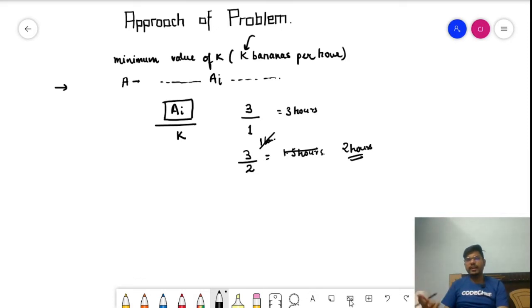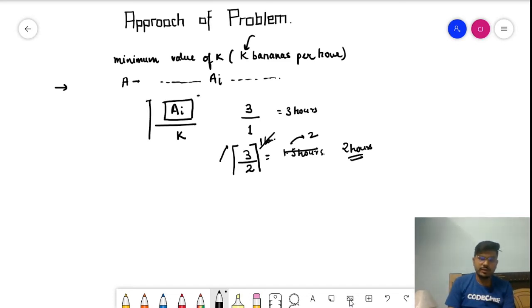So how can we find the number of hours if it is not completely divisible? Simply, we'll take the ceil value. What does the ceil value denote? If there is a division, we'll take the upper bound of that particular division. After the division, we'll take the upper bound value. So if it is 1.5, we'll take 2, correct? So this is the important case. We'll take the ceil value of that particular division, right?